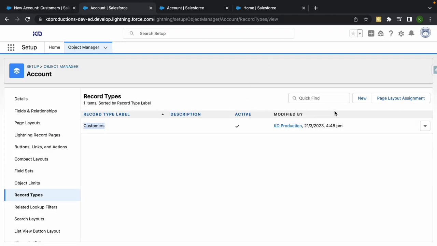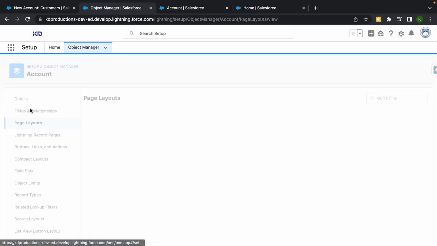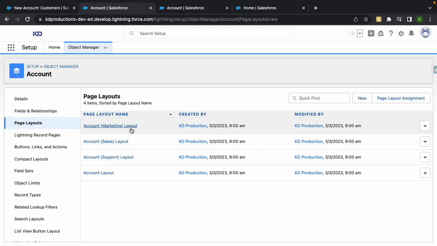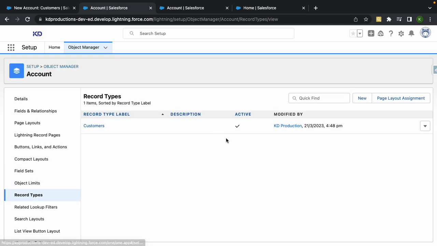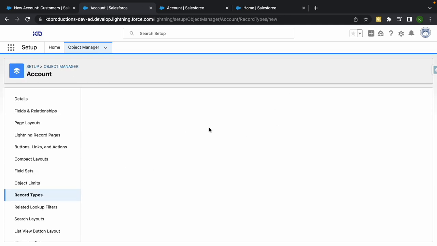Now, I'm going to click new, but normally before you create a new record type, you need to make sure you've got a page layout. So I'm just going to go to page layouts. We've got a few different page layouts here already, so that's all good. I'll just use one of those for now. Then I'm going to click new by record type.